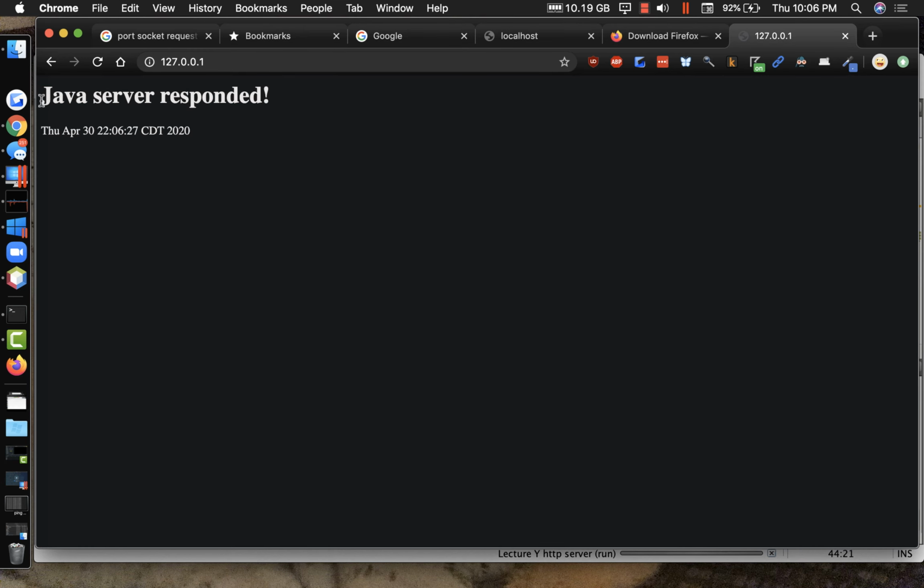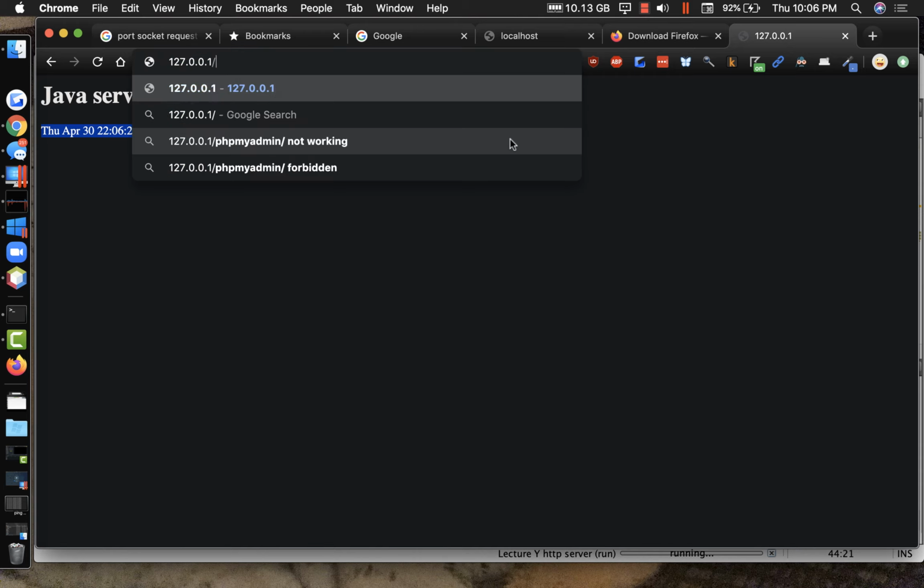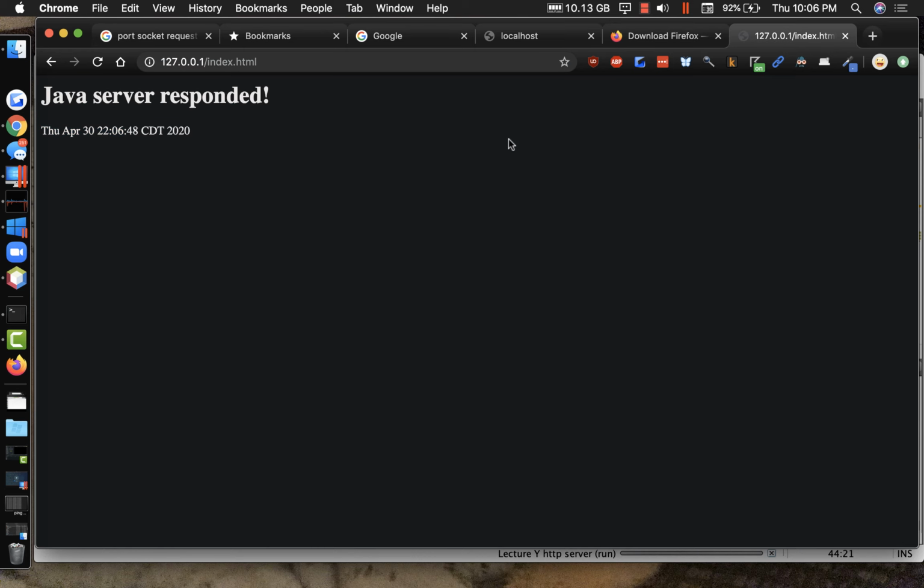Retry, and it worked. We did it. Java server responded. Check it out, it worked. So we could send back any data we wanted, right? As long as it was valid HTML tags. What if we send a file request in there, right? We really want index.html, like that, right? Let's go look to see what this prints out.